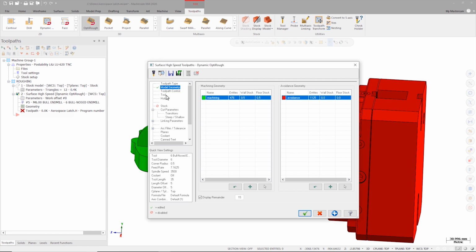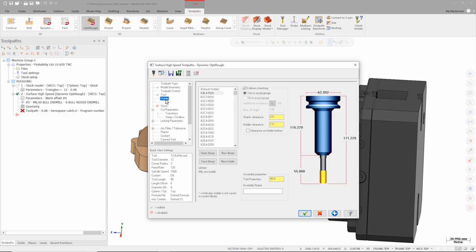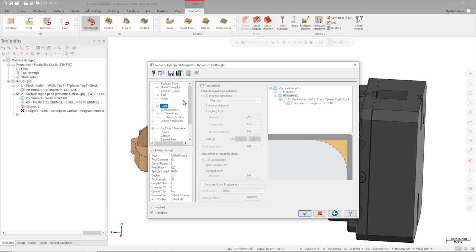On the tool page, I'm going to select the 12mm bullnose end mill I have in my library. The holder has already been defined for this tool, so I don't need to make any changes on the holder page. Next, we'll go to the stock page and choose one other operation as the rest material type, then select the stock model operation we created earlier.